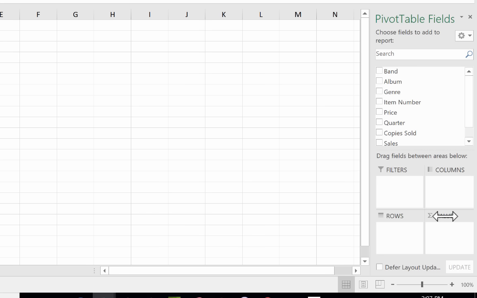And what this is for is Excel is basically asking me, in this pivot table report that I'm about to make, what do I want to be arranged in rows? What do I want to be arranged in columns? And what values do I care about in this report? And then finally, what filters, if any, do I want to apply to this report? So let's say I want to know which bands were my best sellers in the first quarter of the year. Well, the column for bands is going to be important.